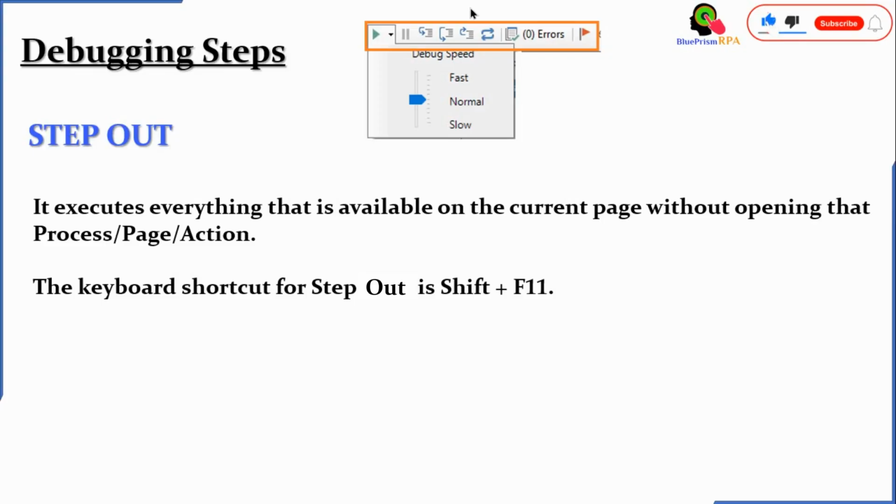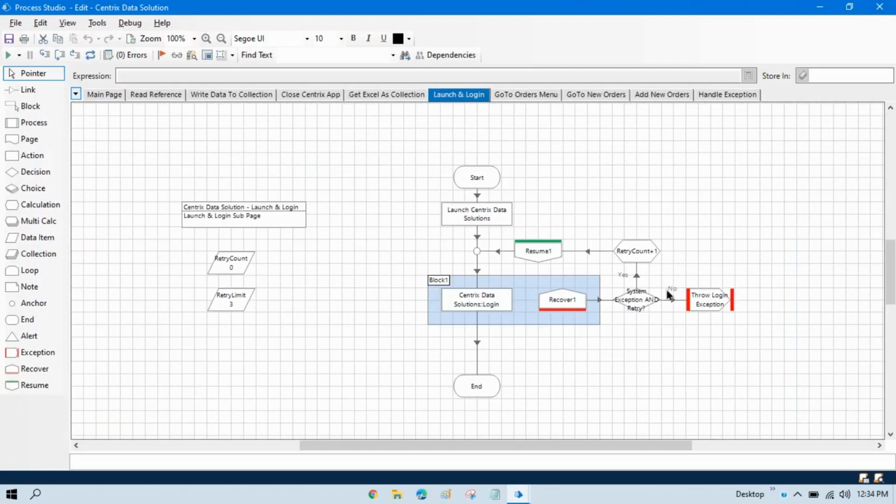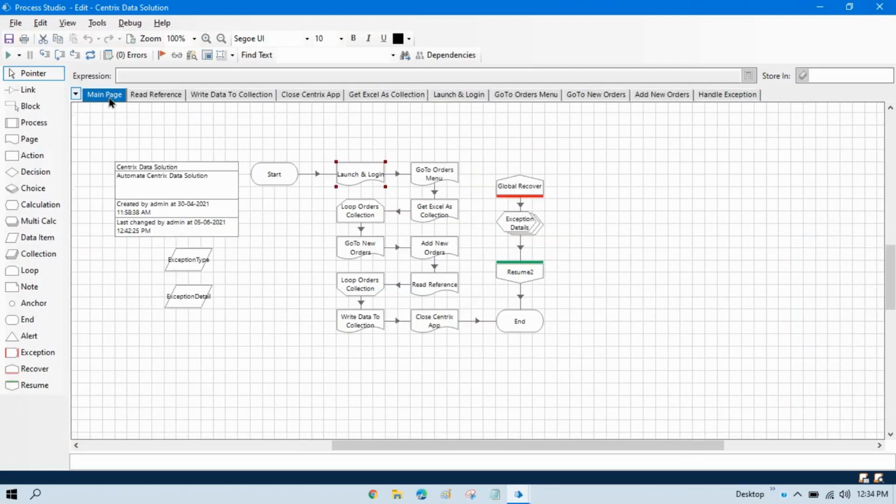Let me show you practically. A step is used to execute your stages step by step. If we have used a page stage here, and obviously a page is a container, it has other stages also. If we just open this launch and login page here, it has other stages. So a step is used to execute each stage one by one, step by step.